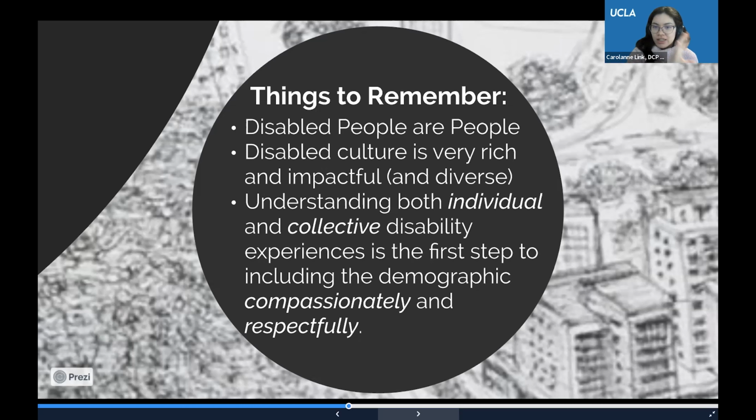So understanding both the individual experiences and collective culture are the first steps to really embracing the disabled demographic and understanding how to treat us with compassion and respect. And this may seem a little out of place in a digital accessibility web launch talk, but it really isn't. It's how we ensure that our communities in person and online at UCLA are welcoming and inclusive spaces for everyone. I'll hand it back to Travis to talk about the what of accessibility.